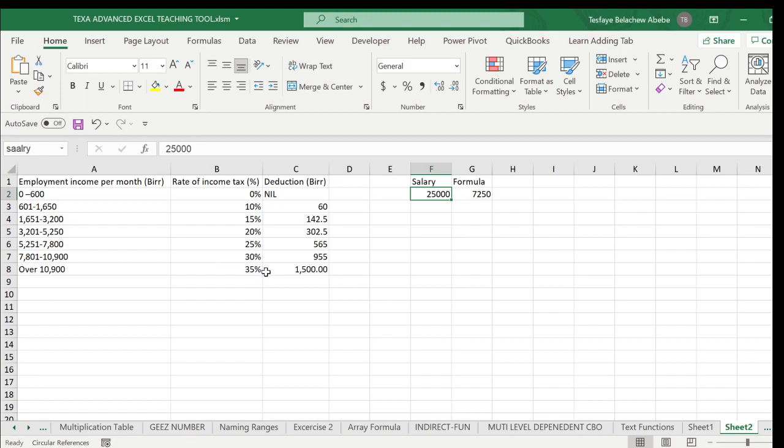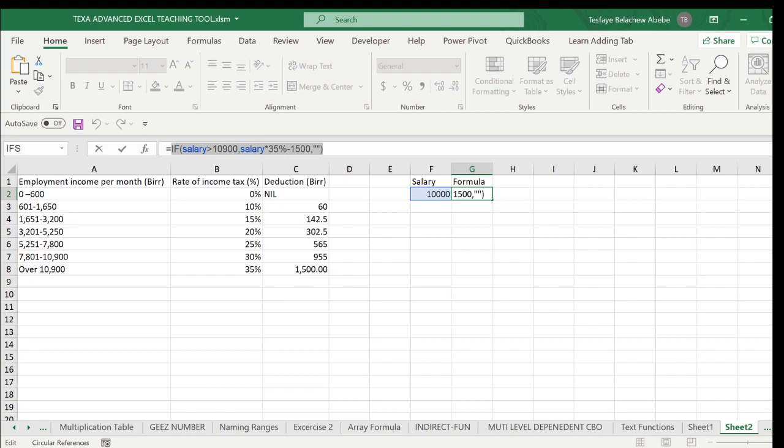What about salaries less than this one? Let's take 10,000. As you can see, there is no formula for it. So let's continue for the next range of income. Let's paste the nested if statement.